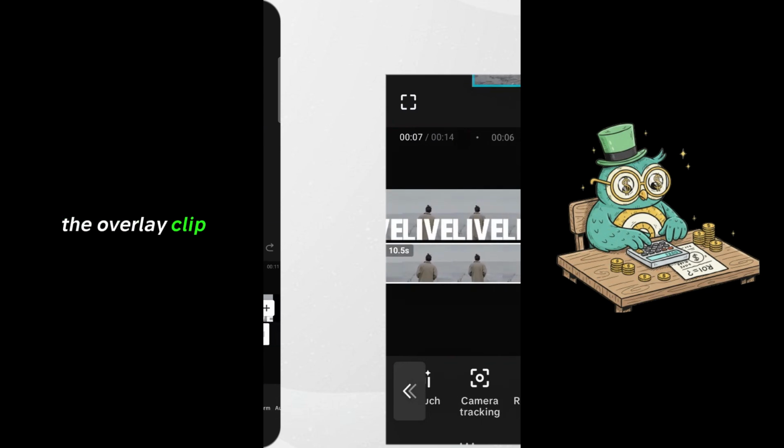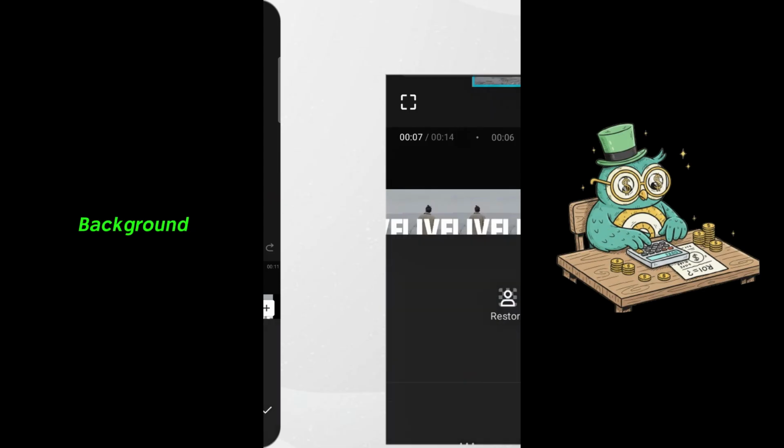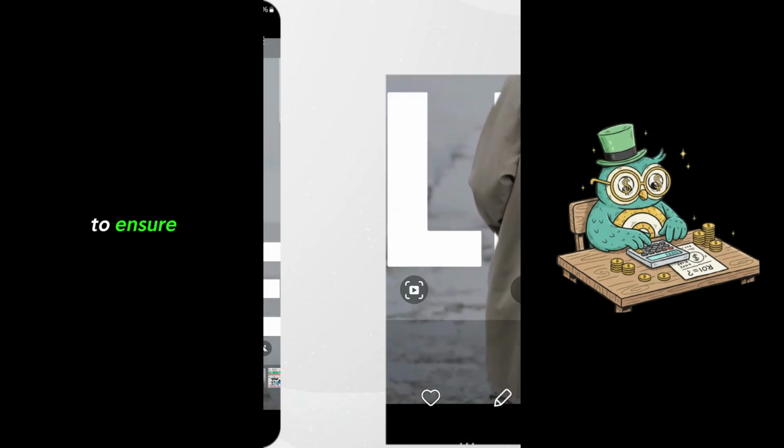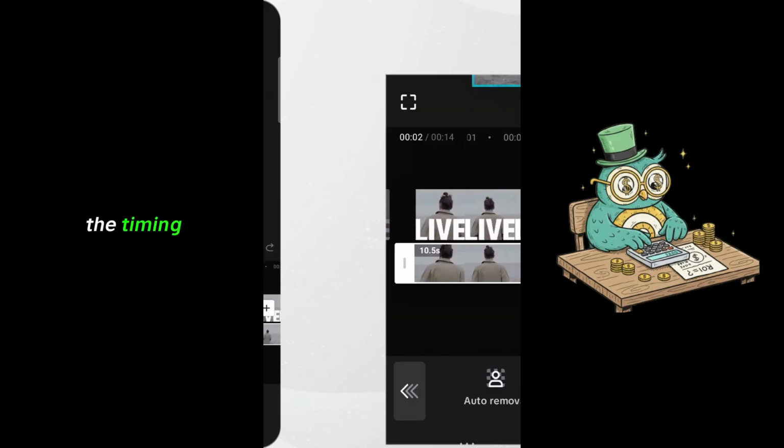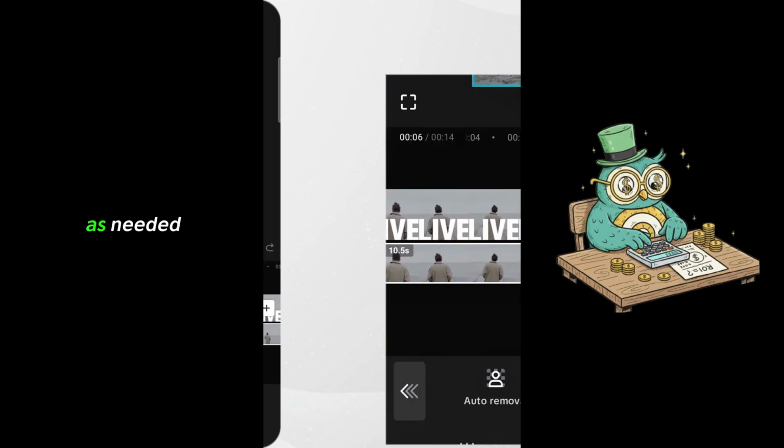Select the overlay clip and then tap on Remove Background. Review your video to ensure the text appears realistically behind the person. Adjust the timing or positioning of text and mask as needed.